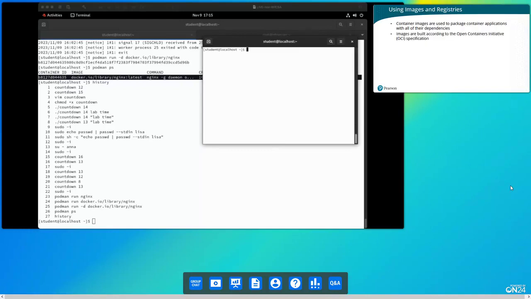And images are built according to the OCI. OCI is Open Containers Initiative. Open Containers Initiative, in fact, is something very cool. When Docker started with containers, we are talking about the year 2013, so 10 years ago, they also started the Open Containers Initiative. And the Open Containers Initiative is a standardization organization with the mission to make sure that containers are interoperable.